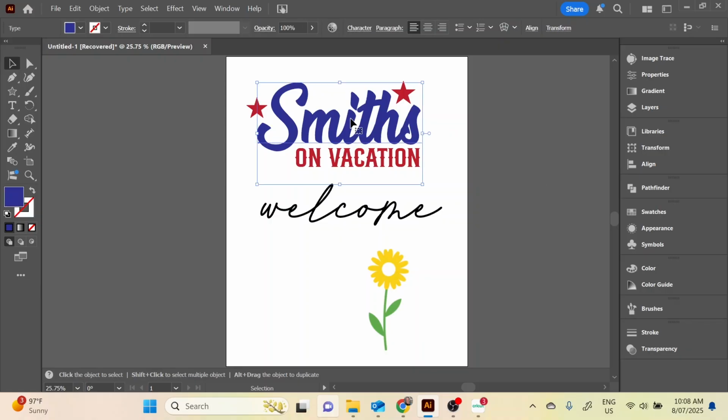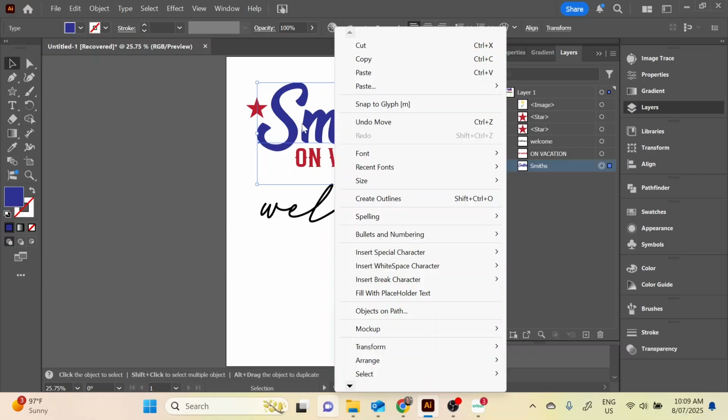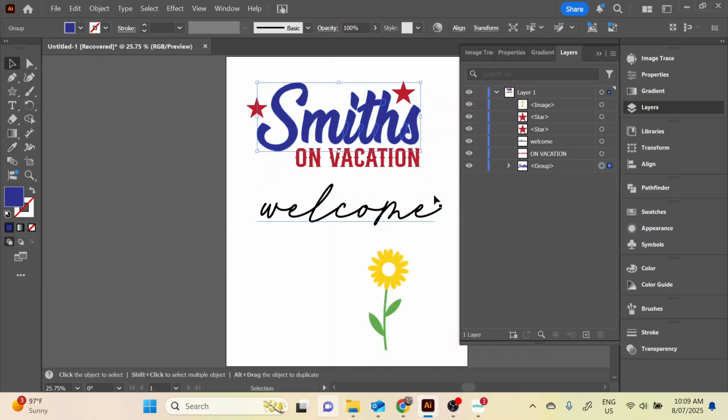So the first one is I've typed out the word Smiths, and you can see here that this is actually three different parts. So you've got the S, then sort of the cursive writing, and then you've got the dot of the I as well. When I go to my layers, you can see that the Smiths, on vacation, and welcome is all just text. So I need this to be compound paths. That's our end goal.